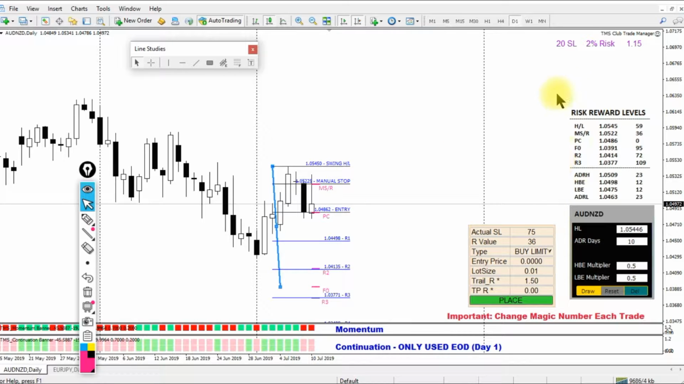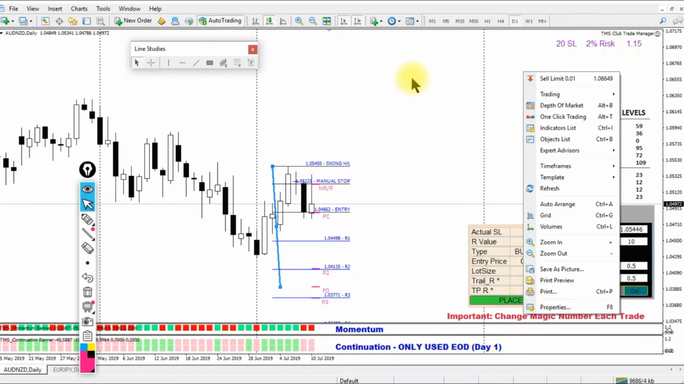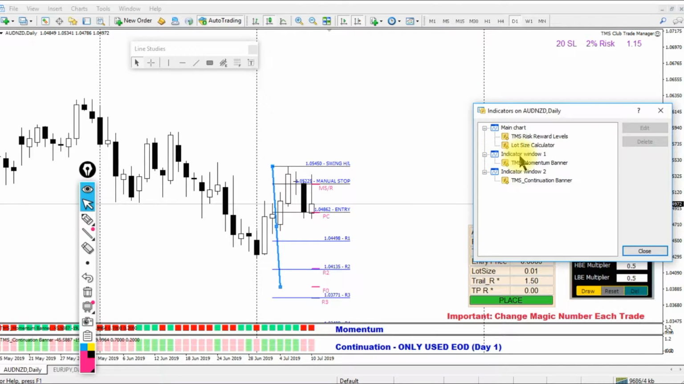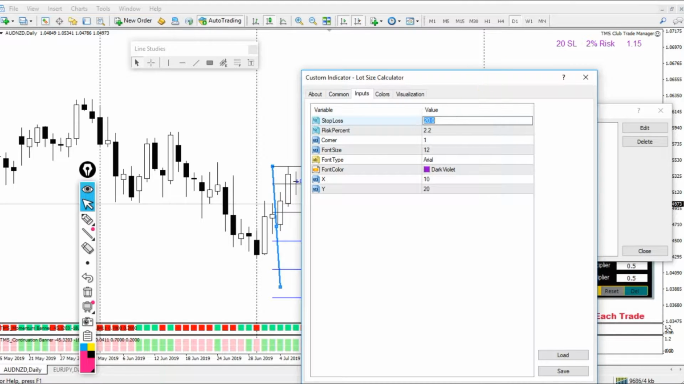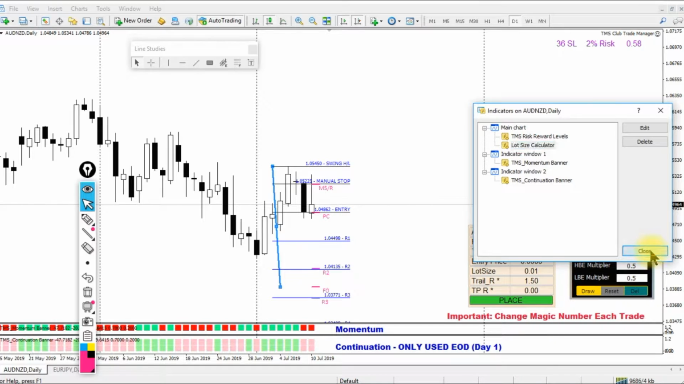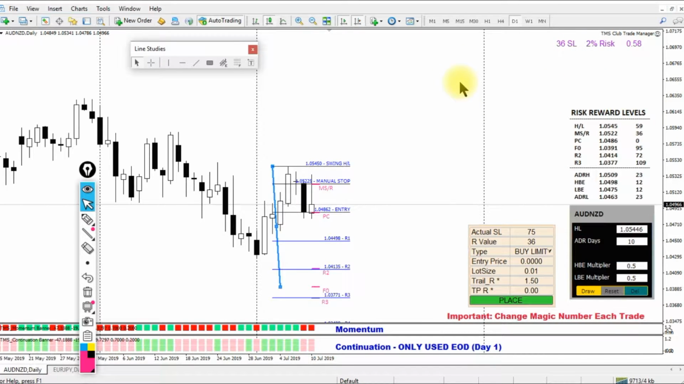So to find our lot size, we've got our lot size calculator there. So I'll just go like so. And if that there is going to be, was it 36? If we're going to risk 2%, go OK. Okay, so it looks like according to the lot size indicator, I can risk 0.6 of a lot based on my account balance. So in here I would put 0.6.